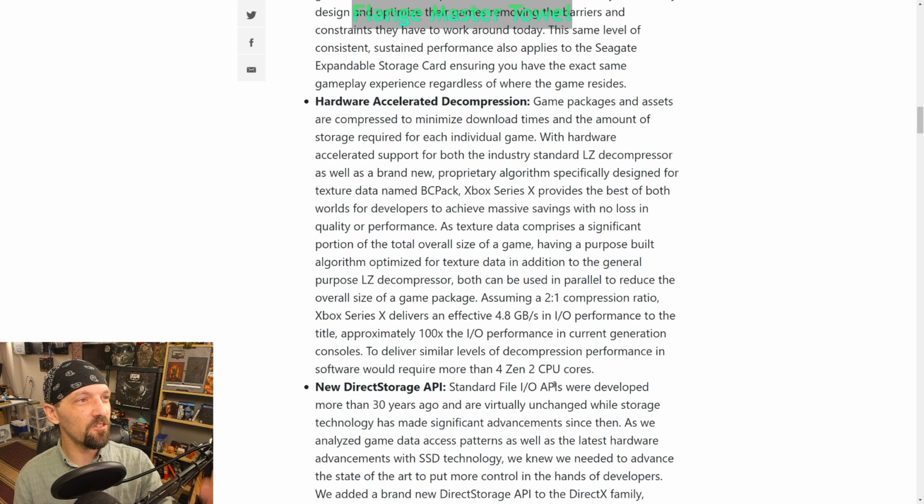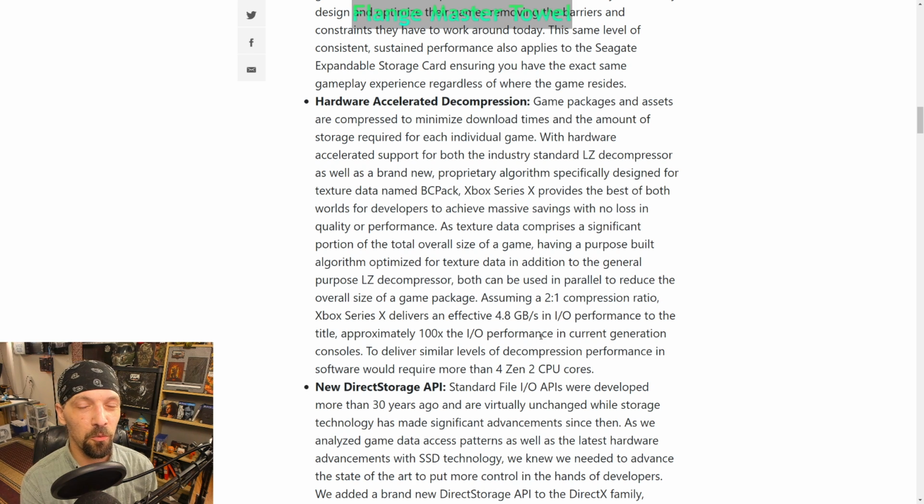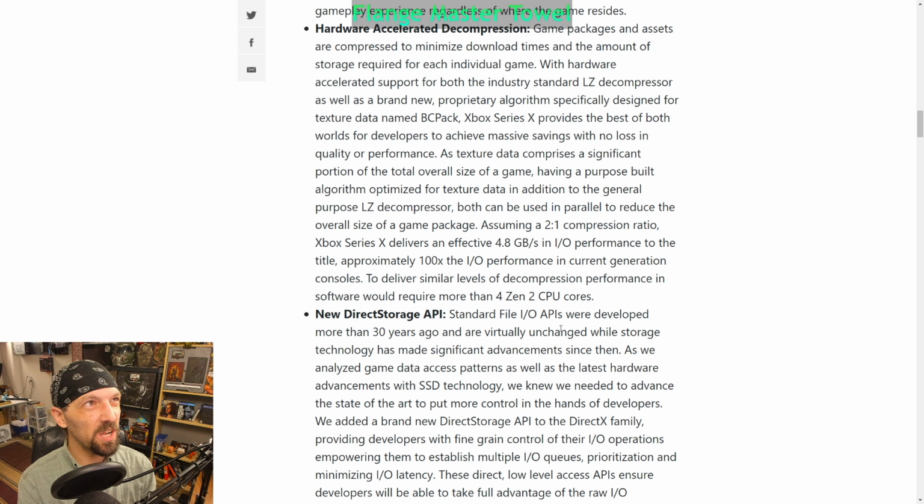But here again, this is where I run into an exception where it says approximately 100 times the I/O performance in current generation consoles. Well, that's amazing, but it's a little bit misleading, because a huge factor in that is simply the fact it is moving from a mechanical hard drive to an SSD, and all the physical moving parts are out of the way, so it just becomes inherently faster. And also using PCIe instead of SATA as an interface. So it gets a little bit mixed when they start throwing these numbers out there.